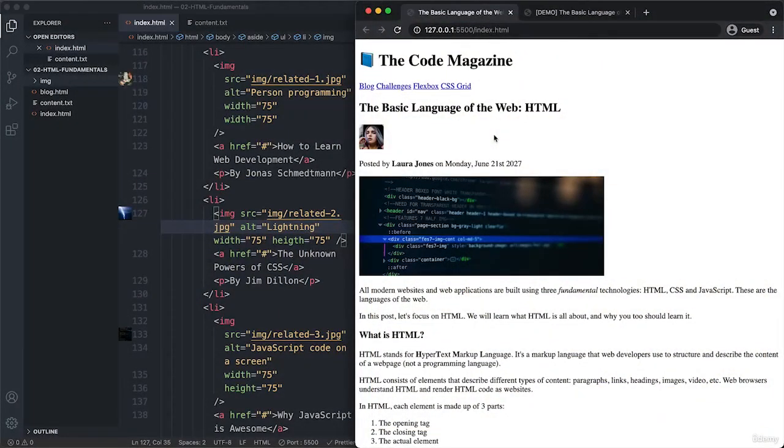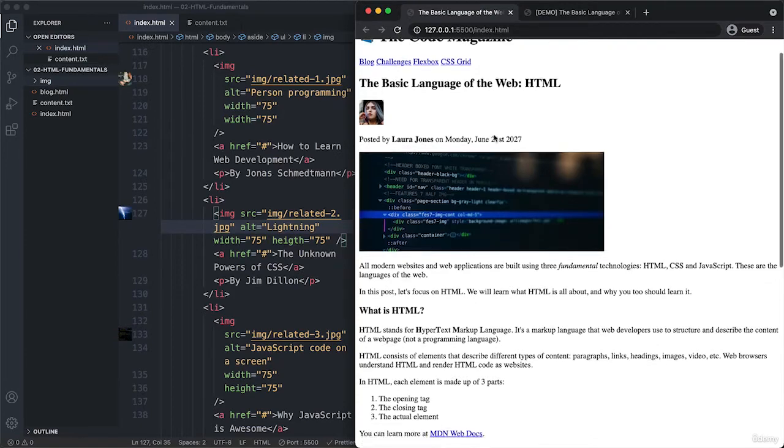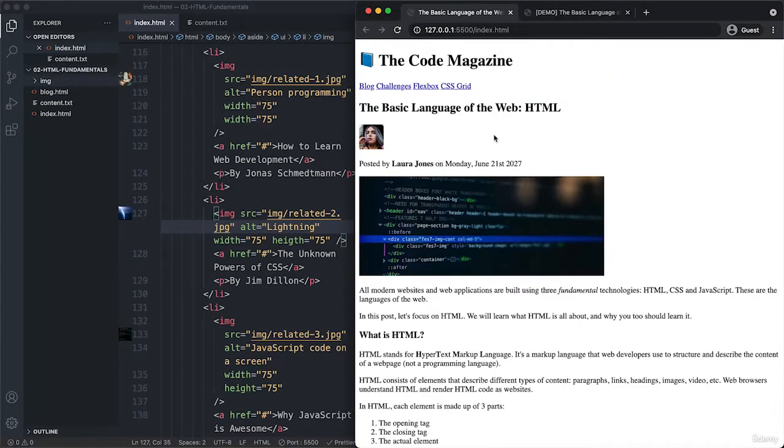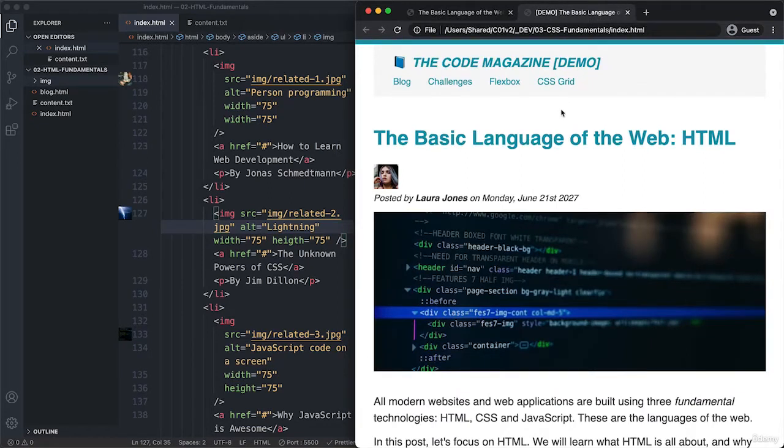And in this section, and also the next one, we will keep working on this same project that we started building in the last section, the section about the introduction to HTML. Remember that this is how we left the project after that last section. And by the end of this first CSS section, it will look like this.